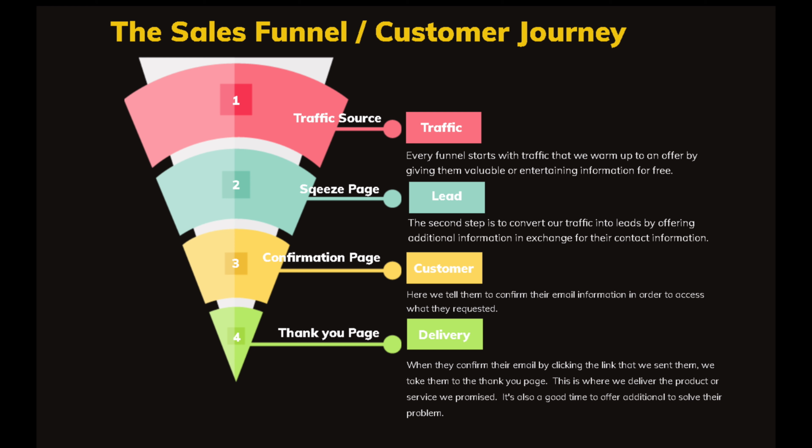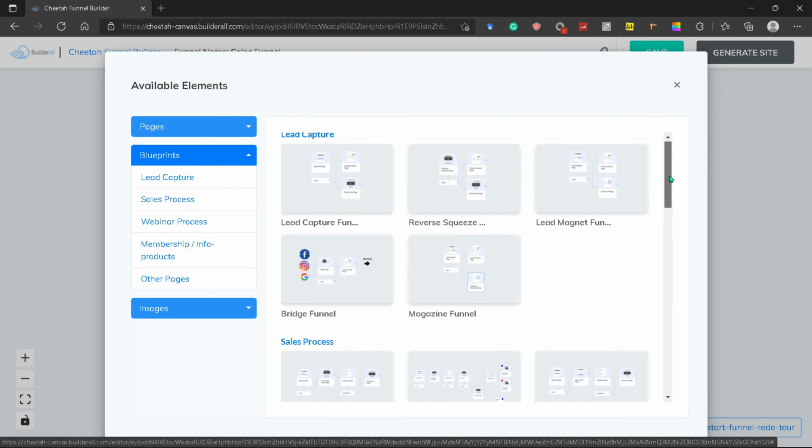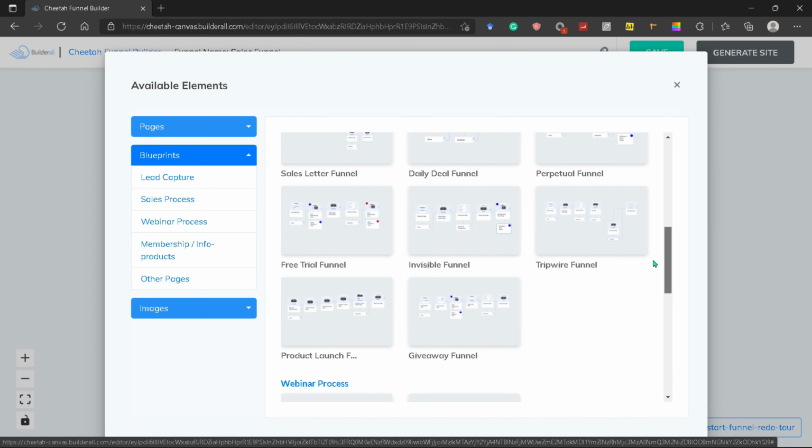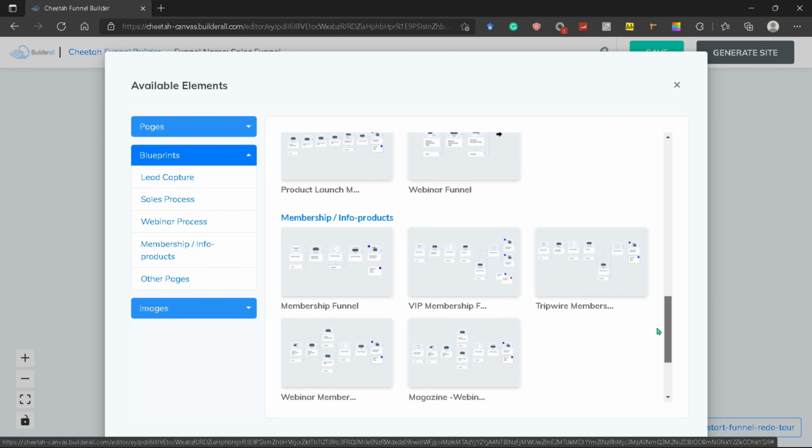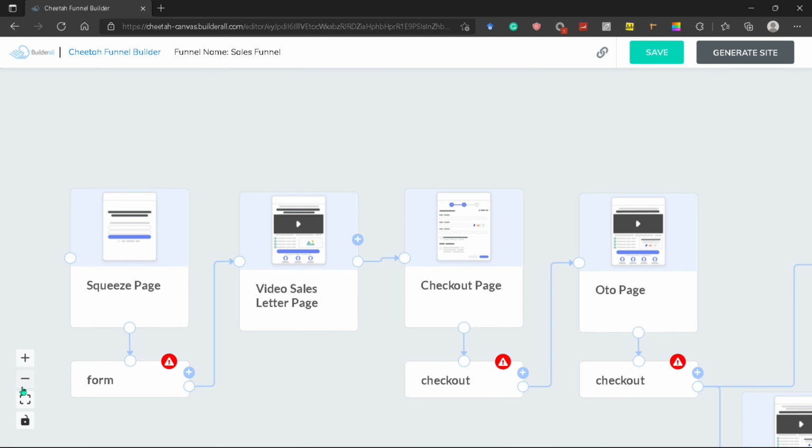As soon as they confirm their email by clicking the link that we sent them, we take them to the thank you page. This is where we deliver the product or service we promised, and now they are warm leads and it's a good time to offer additional products or services to solve their problem. Okay, so that's a simple sales funnel. Luckily, we can quickly build sales funnels like this, as well as much more advanced sales funnels using the Builderall sales funnel builder. It gives us a very visual way of building sales funnels, as you'll see in this video.